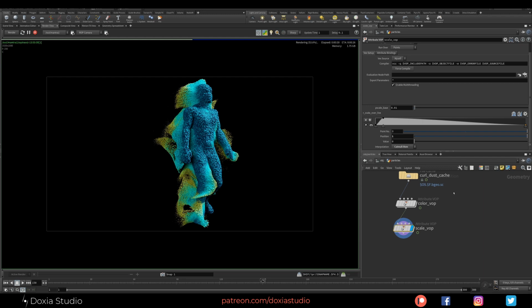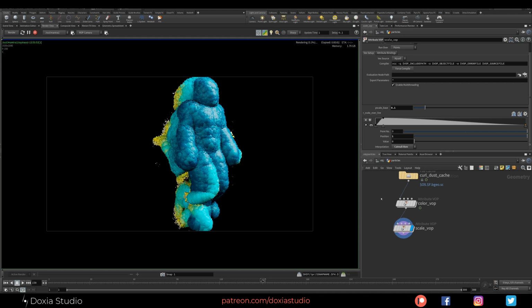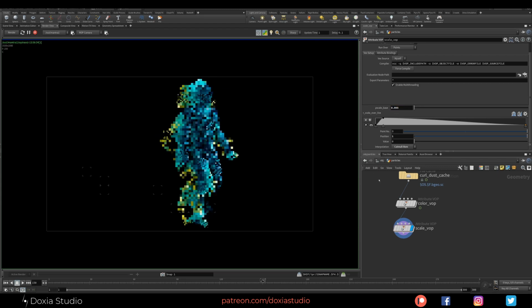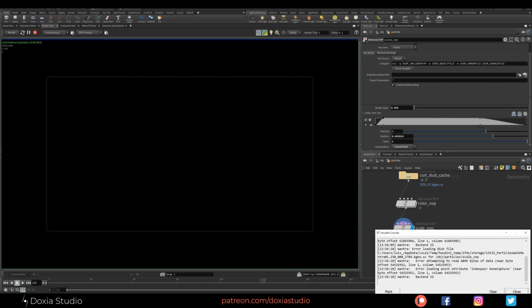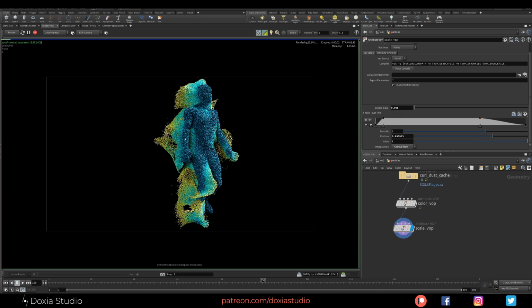Right now, I think the base scale is way too big. Let's decrease this to 0.005. That is cooler. Of course, if you want, you can increase it too. As you can see, if I want, I can change this. Sometimes it gives us an error, but don't mind. Pretty cool, right?